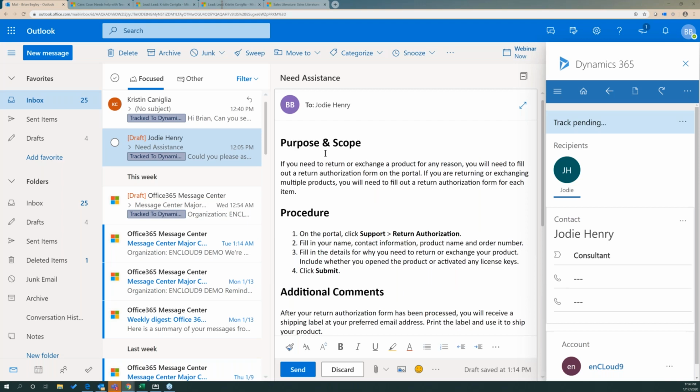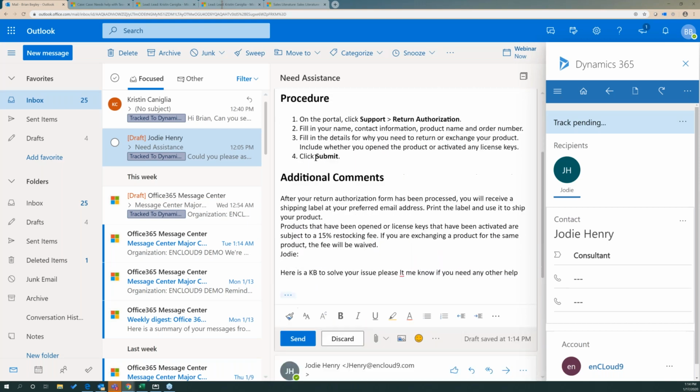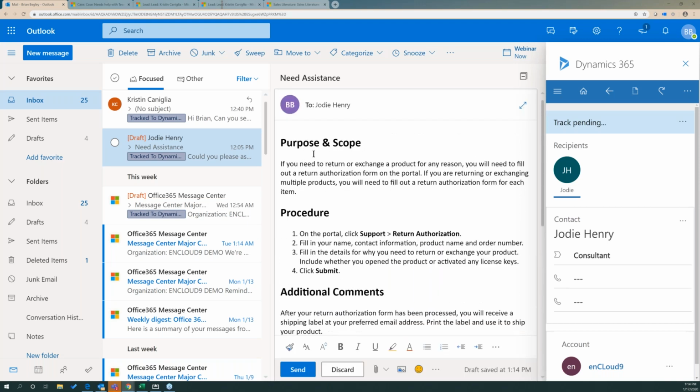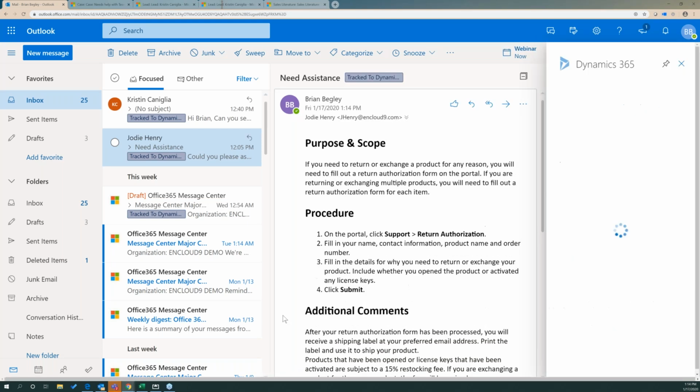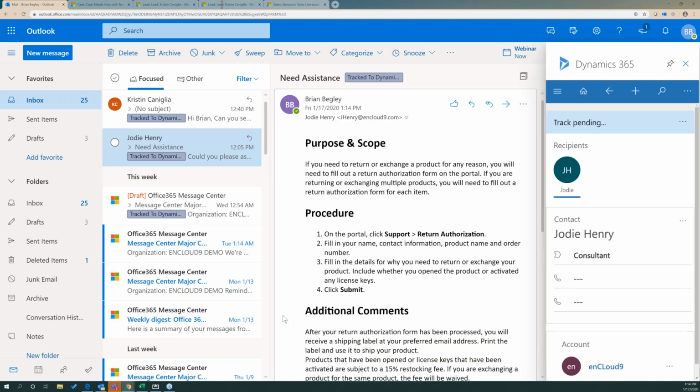I'm going to click Select, and what you'll see is it put all of this information into the email, and I'm sending that directly out to her. So I'm now going to click on the Send button, and the email has been sent to her with this knowledge base article.